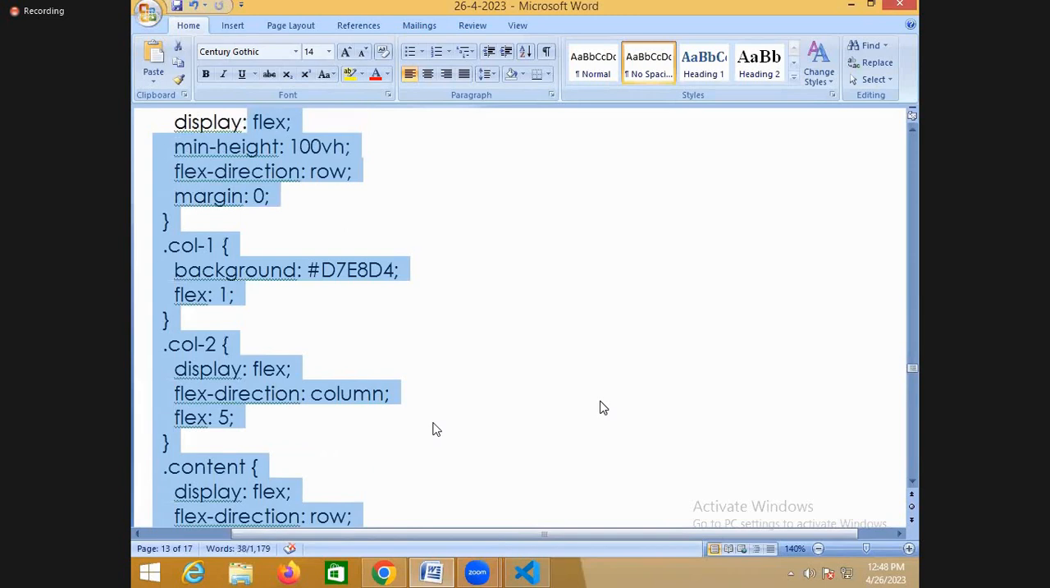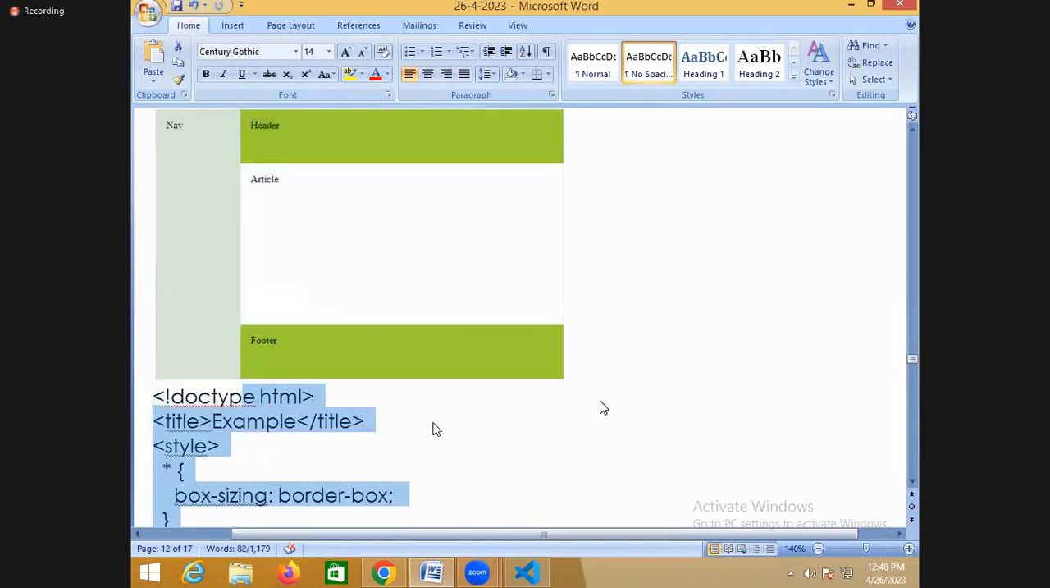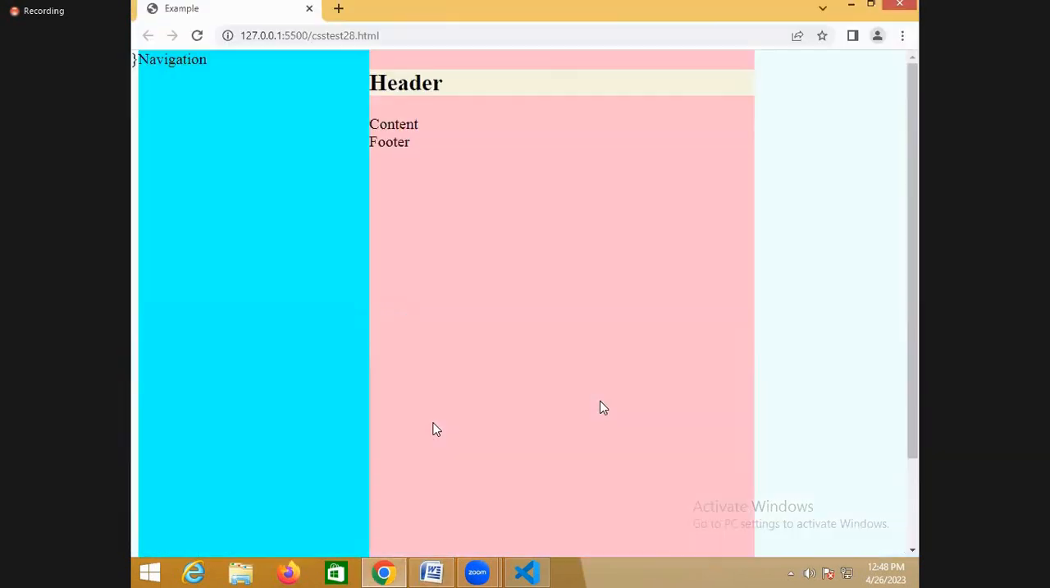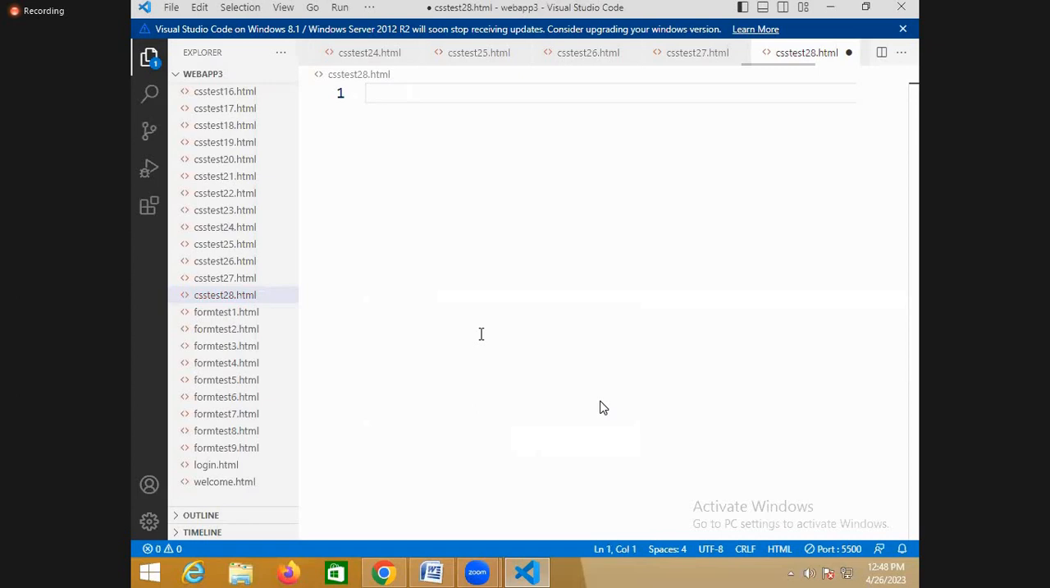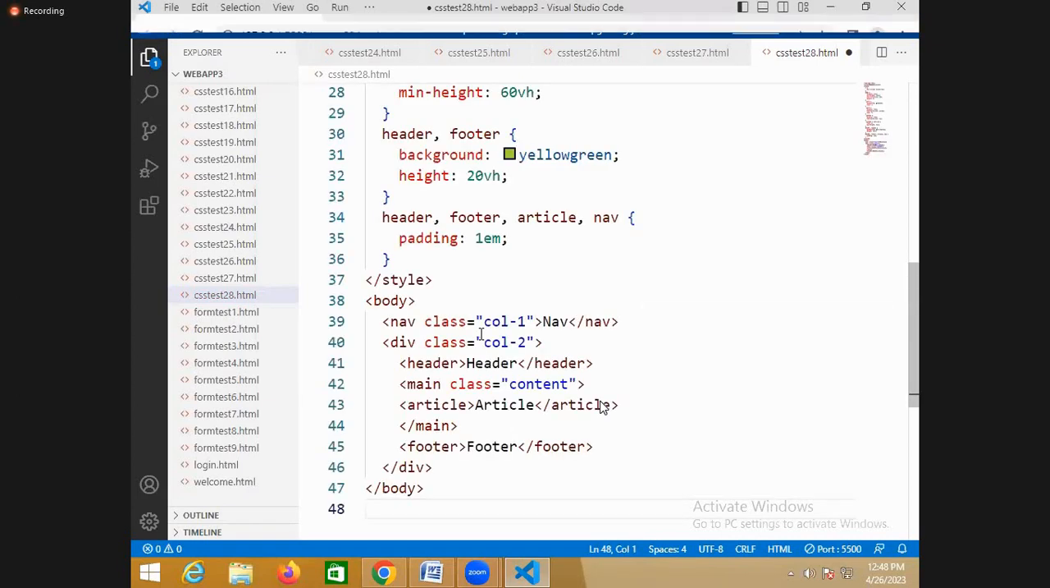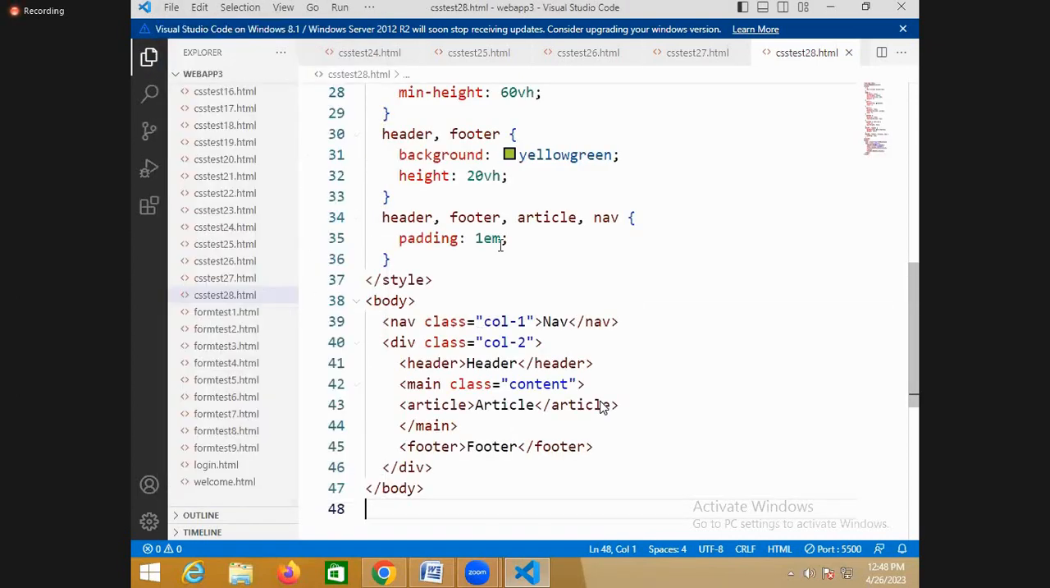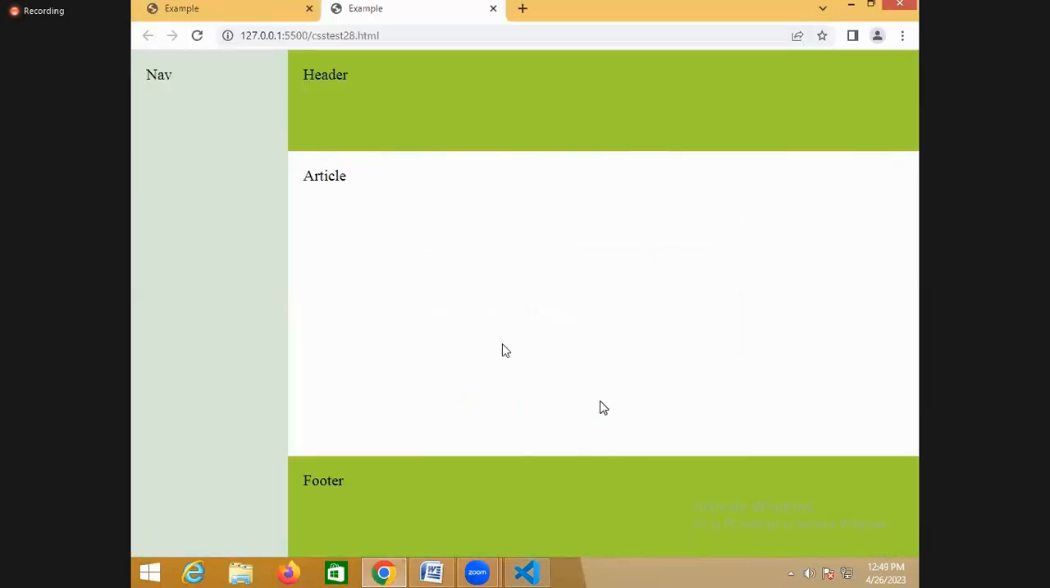Now if you see this example, it is simple. You don't have to worry about anything. With flex, you have to understand how to create a layout. Once you create a layout, placing content is easy. You should know how to create the layout first. Once the layout is defined, placing content is not that difficult, right? So this is navigation, this is header, this is article, and this is footer.